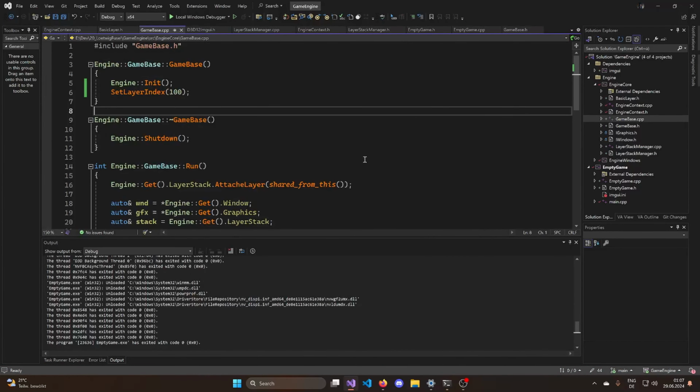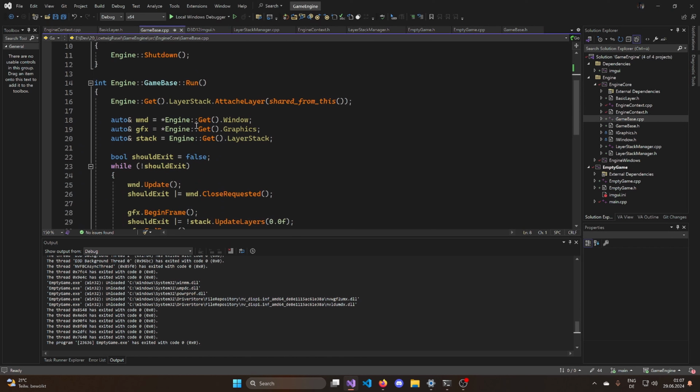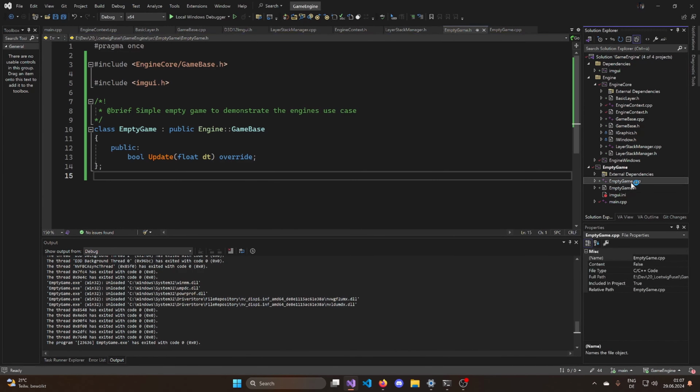Now the nice thing is that logic and drawing are also separated, so the logic can also interact with other layers, while the drawing is then deferred. Okay, so this is already quite far now, I think.